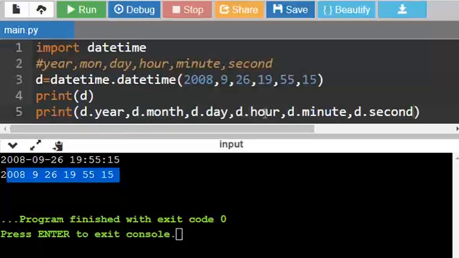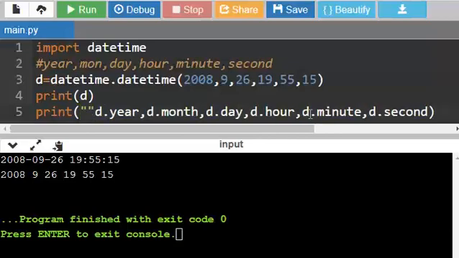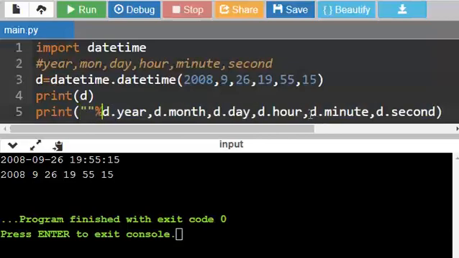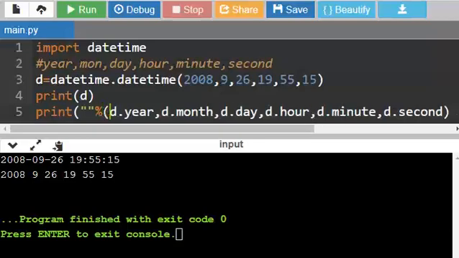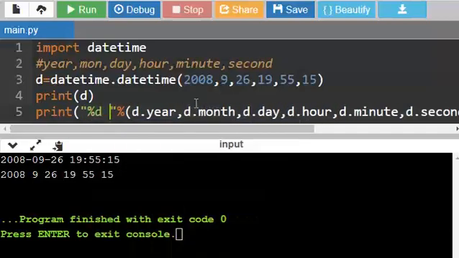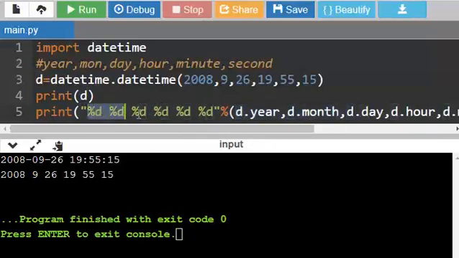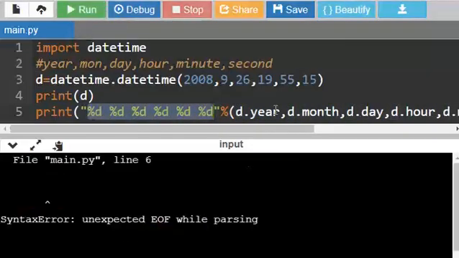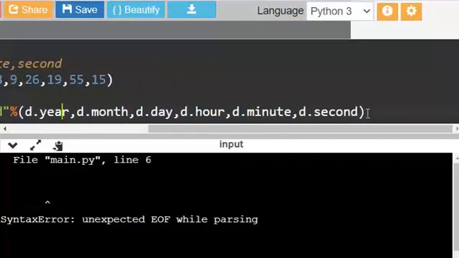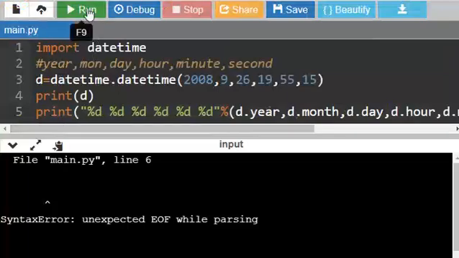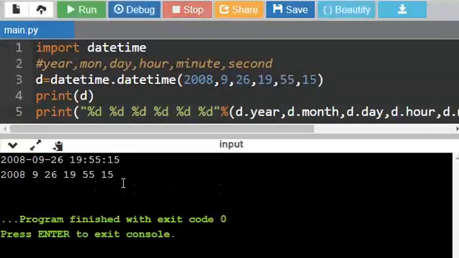We can print it separately like this, in whichever order we want, and we can also use the formatting which we know, right? Like this, percentage, and put it within parenthesis, and we can print like this also. For example, percentage d, because we gave 6 parameters, we are giving 6 percentage d. Here one more parenthesis is missing. We can print like this also.